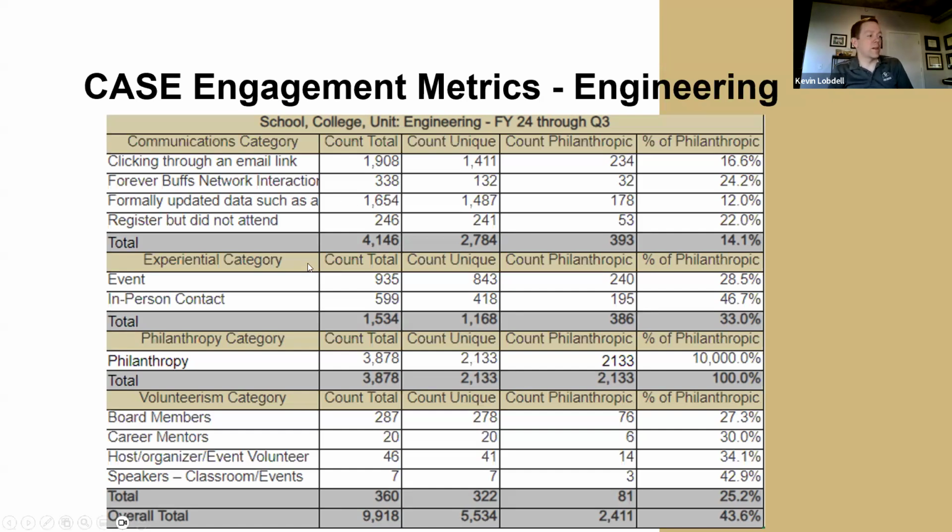And then similarly with our experiential category, those that attended events and those that were contacted by someone on our team that was documented in a contact report, our philanthropy numbers, and then our various categories of volunteerism and what that looks like. And then again, we can begin to look at, all right, what forms of engagement are having a higher percentage of those constituents who are making a gift? And then, how do we flex based on that data?